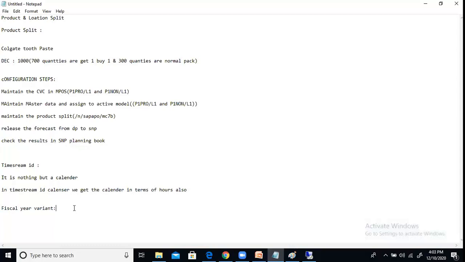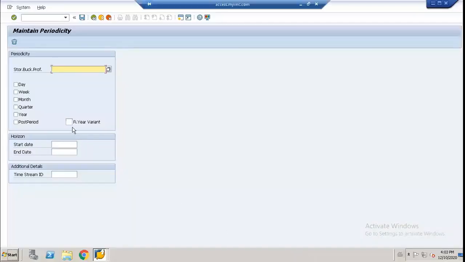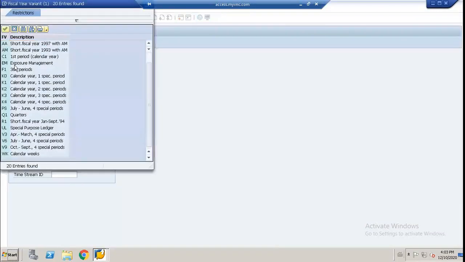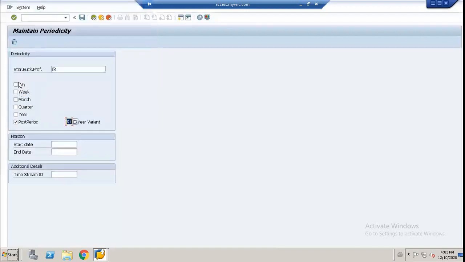For that purpose, they introduced the physical year variant concept in the APO. Physical year variant is nothing but the calendar which is maintained in FICO. If you go with the physical year variant for the storage bucket profile, we have to select the posting period and provide the physical year variant. These are all the physical year variant calendars maintained by the FICO teams. Here in the APO we have options. We can go with our own calendar, or with some physical year variant calendar. We can go with both also.